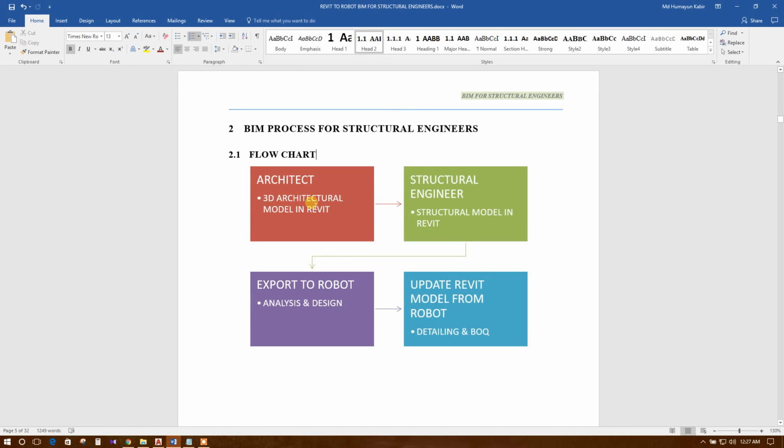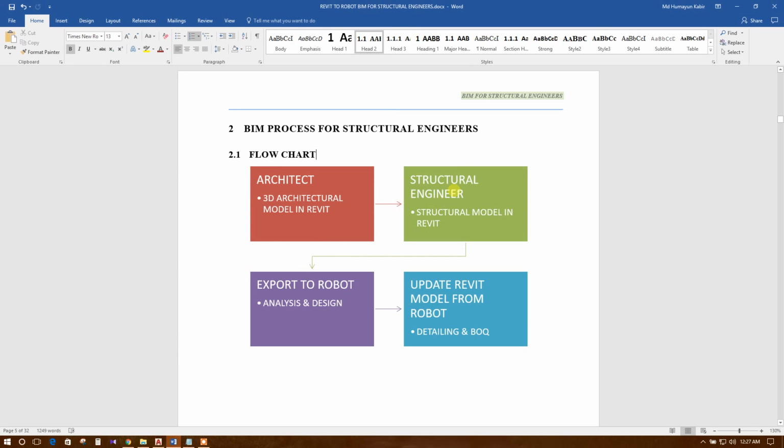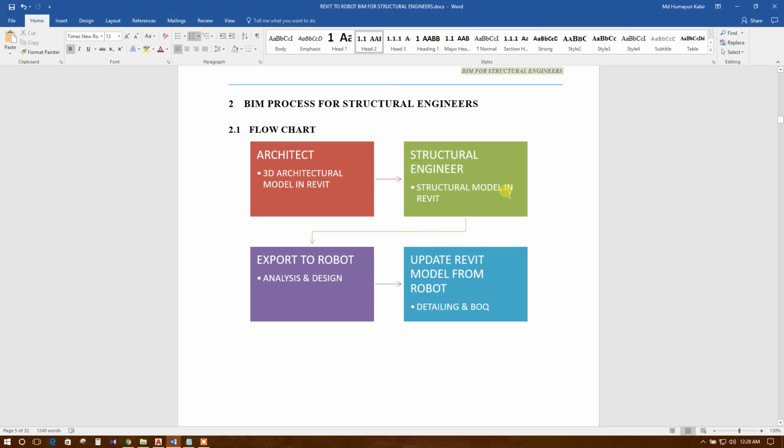First, the architect makes a 3D architectural model in Revit. Then he provides it to the structural engineer. The structural engineer makes a structural model in Revit, so that the structural model can be exported to Robot for analysis and design. And from that Robot model, we can import the model back into Revit to update the model, and the next step will be detailing and BOQ. So this is a flow chart for a structural engineer to follow a BIM process.